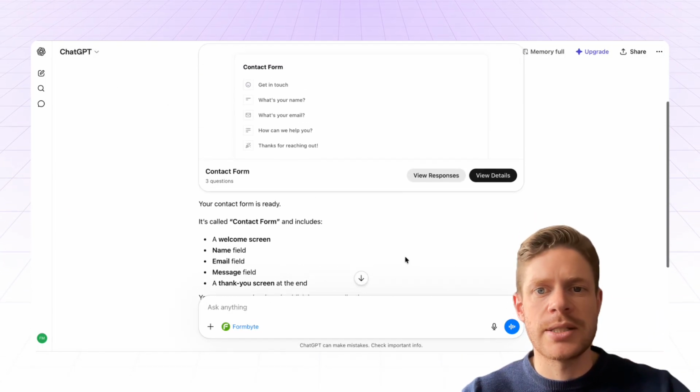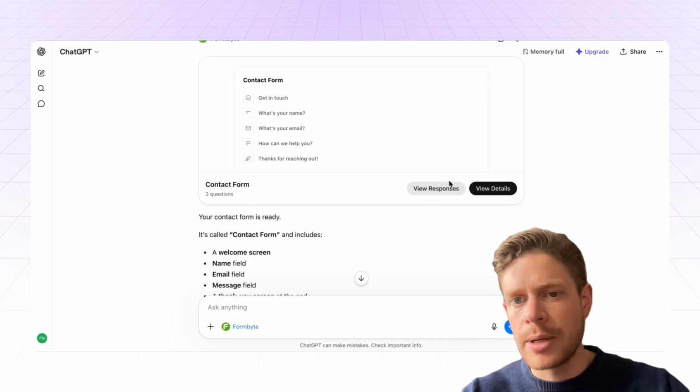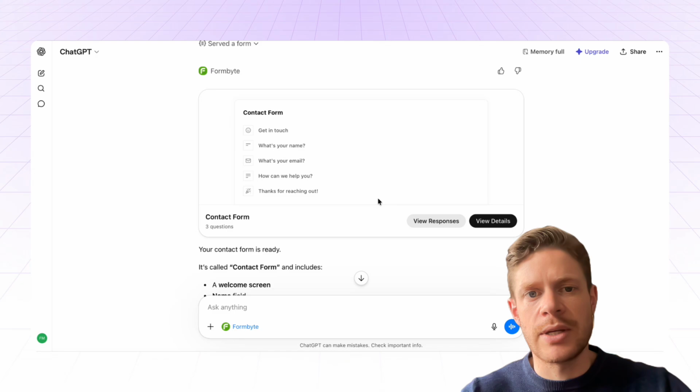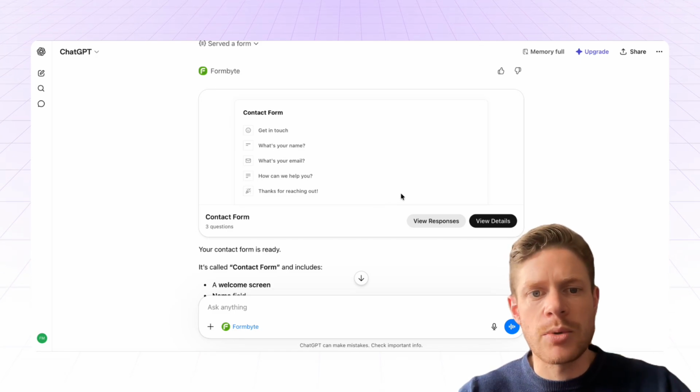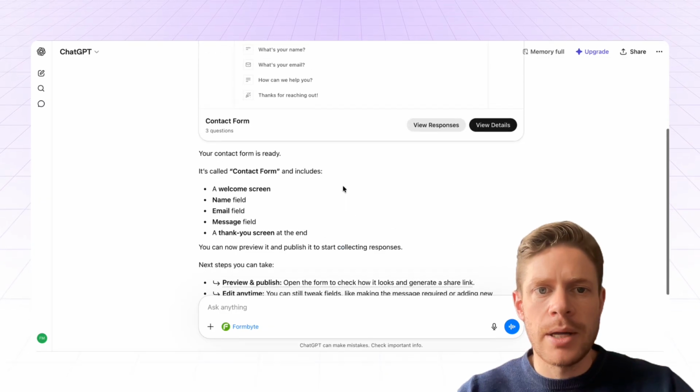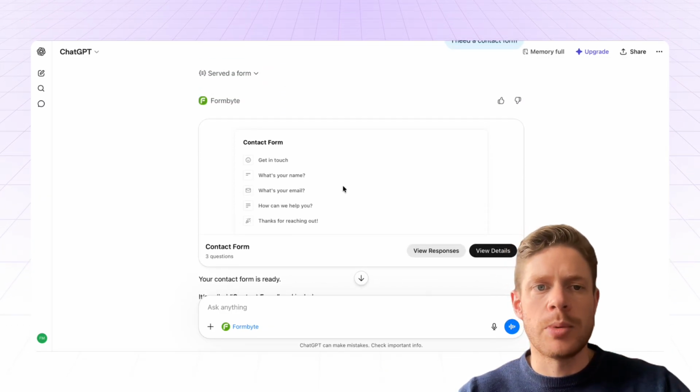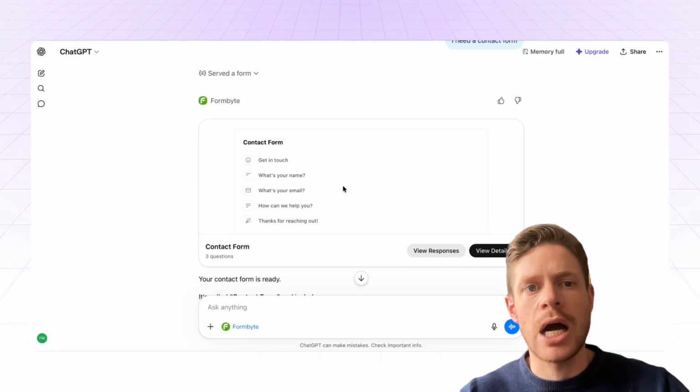But in the same sense as Jotform, you are supposed to be able to view your responses and do data analysis on it. Although, of course, given that I can't actually access the form from Formbyte, I can't really gather responses anyway. But it works similarly. It looks promising, but I think at the moment it's still a bit too early to really test it out and see how it stacks up against Weebly and Jotform.